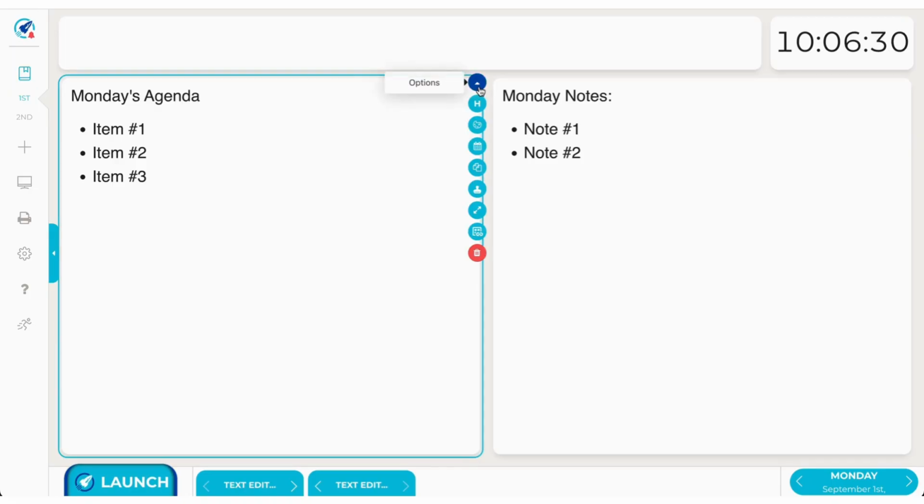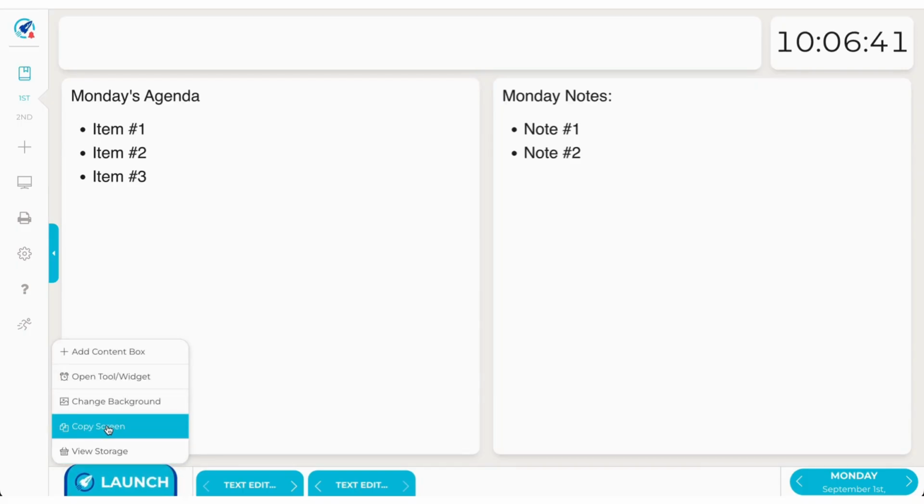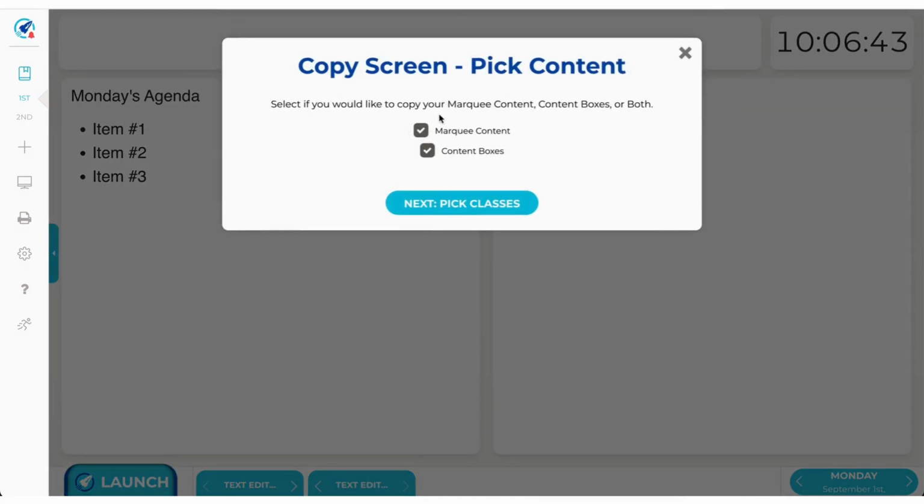Well, we could, once again, go in here, copy, then you have to do the same thing over here, then you'd have to move the active dates. Or you can use the copy screen option. So you're going to click launch, and then right here, copy screen. And so you're going to be presented with 2 options here.